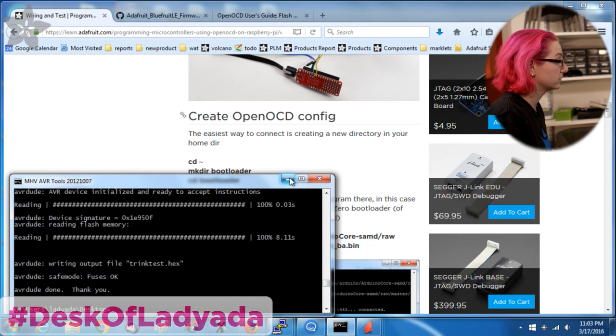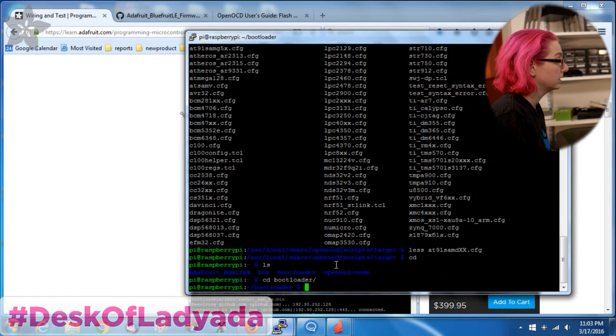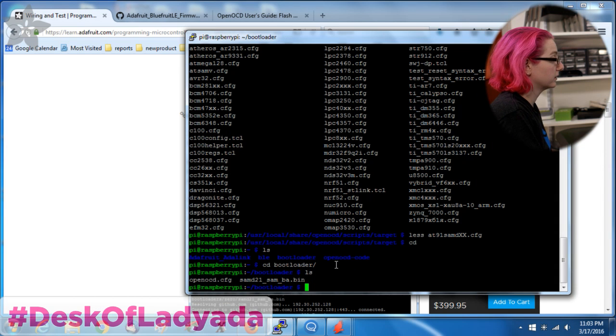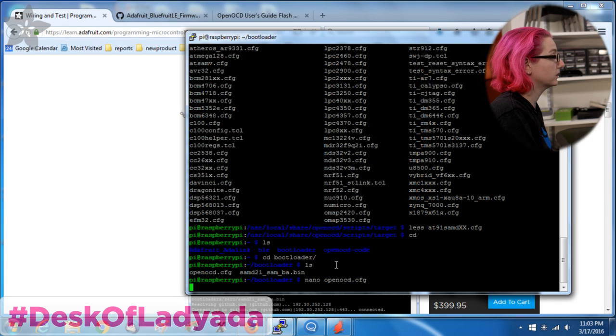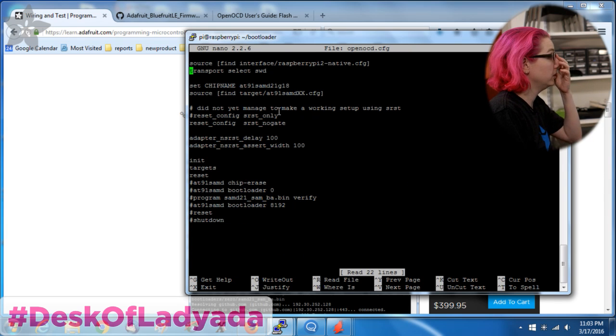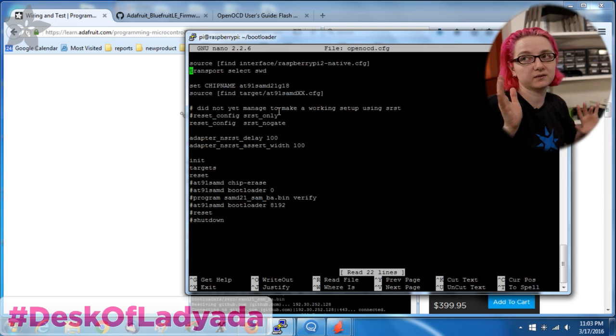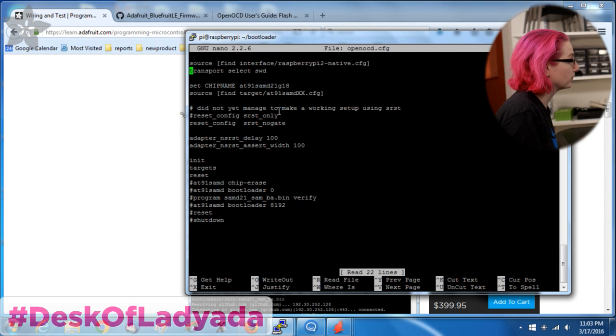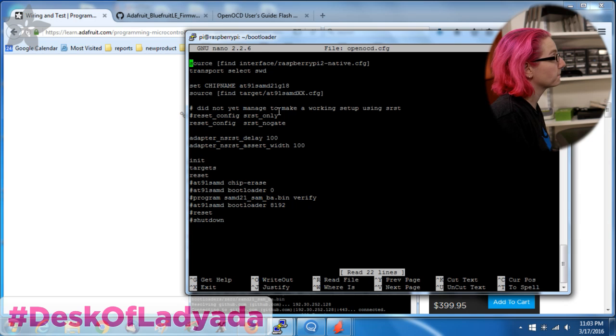So, oops, that's the wrong one. So let's look at this config file. I'm also kind of learning this. There's probably mistakes in these configs, but they do work. You start with telling it what configuration for the interface, and then you tell it you're going to use SWD. You set the chip name. It's just kind of nice. You're telling it this is the exact submodel. And then you tell it, okay, I'm trying to connect to an ATSAMD family.